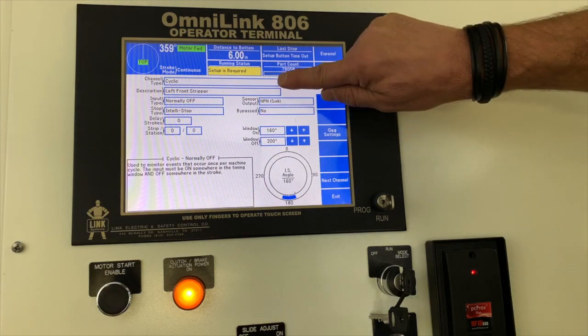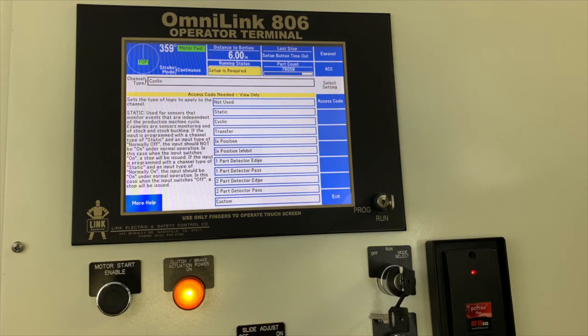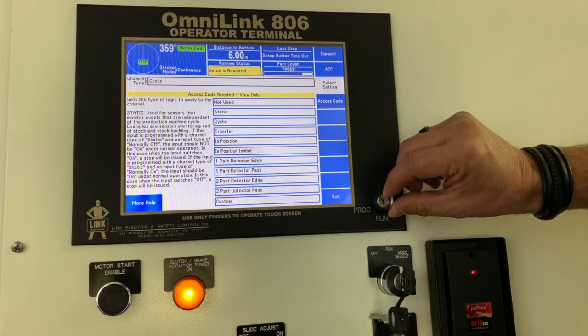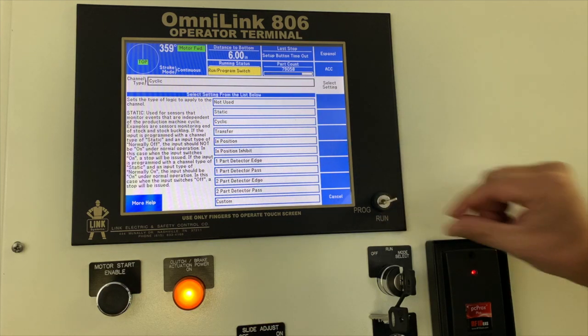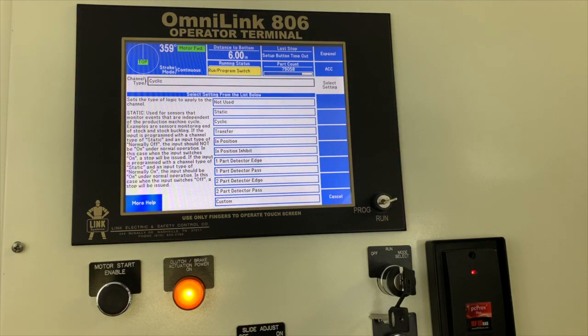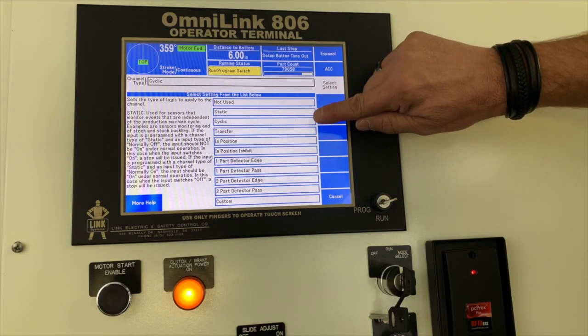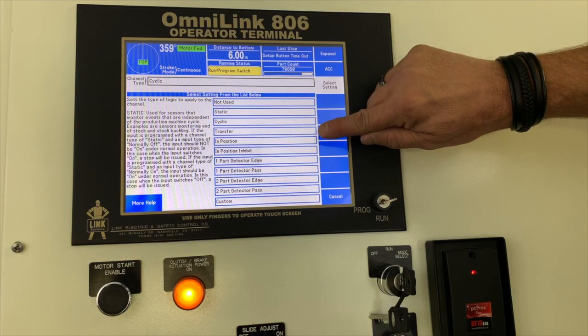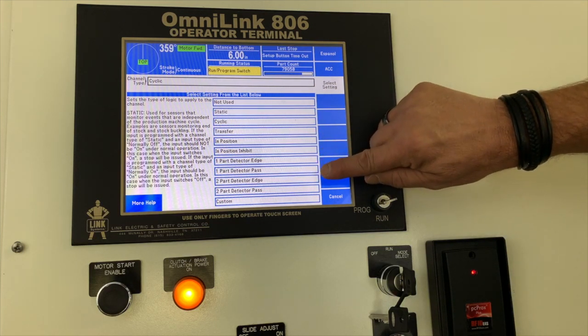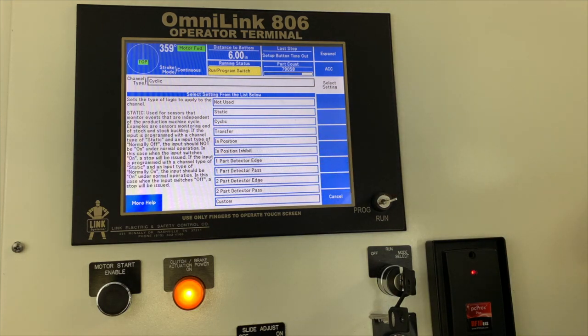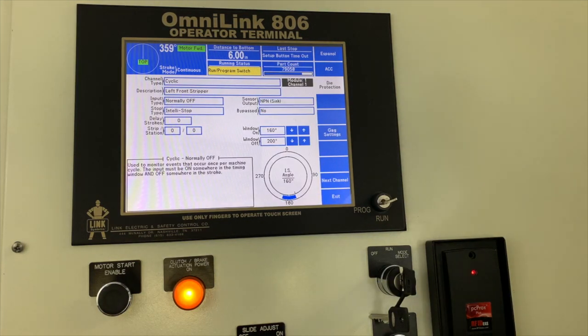From here, choose the channel type. Notice the yellow on the screen indicator, prompting you to change the Run Program key. To change the channel type, the Run Program key must be in program mode. Choose the channel type from Not Used, Static, Cyclic, Transfer, or In Position, as well as one-part edge or pass, two-part edge or pass, and custom.